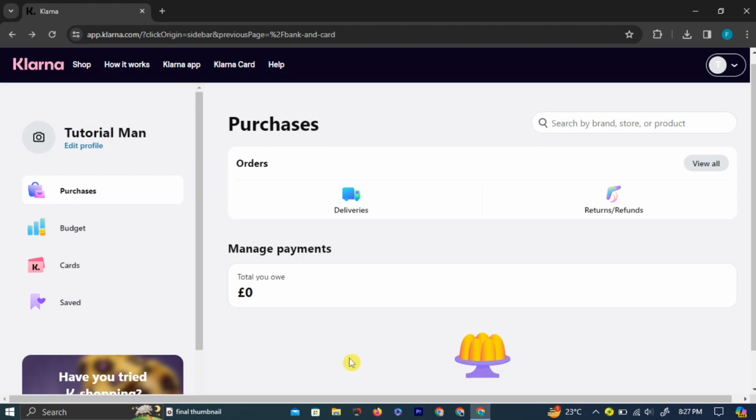To use Klarna online on the home page, you can search the brand or product in the search bar. Simply left-click the search bar and type what you are looking for.